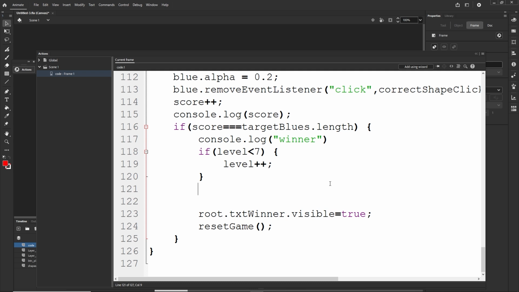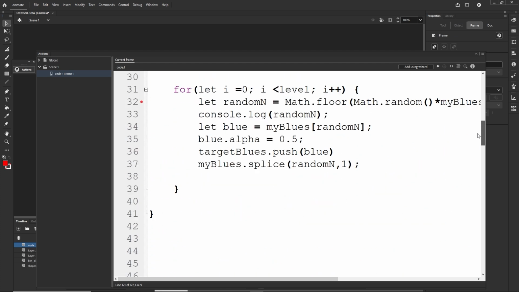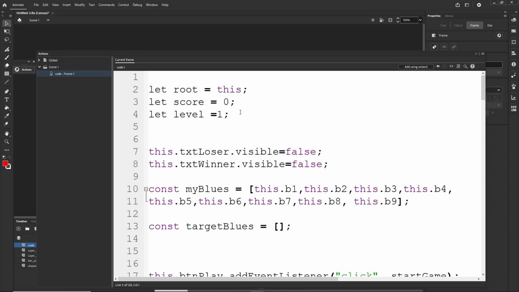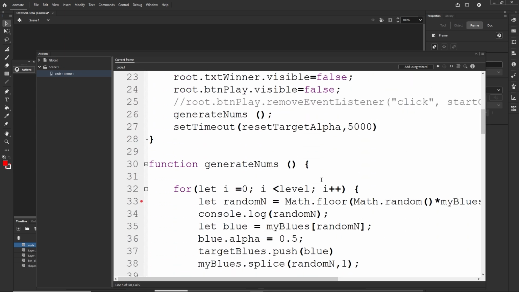Now there is a possibility that you do not want to start with the level with one shape, but maybe you want to start with three shapes. There are two ways we can do this, and I will show you both. One of them is I could go let numOfShapes and make numOfShapes equal to 3. And right now I could be generating numOfShapes shapes.